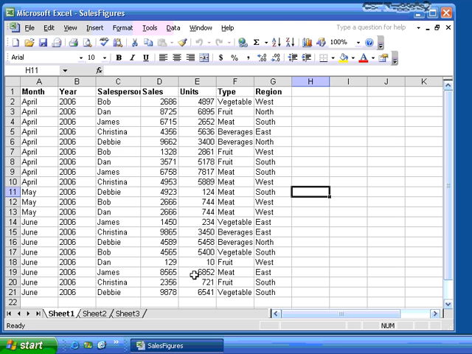So let's go ahead and open up my sales figures here. We've seen this one before, and we have our information here: our month, our year, salesperson, sales, units, type, and region for our Acme produce selling company here. One of the things you might want to know first off, before you even jump into the pivot table wizard, is make sure when you are putting the data together that the first row that you have for your columns is your column headers.